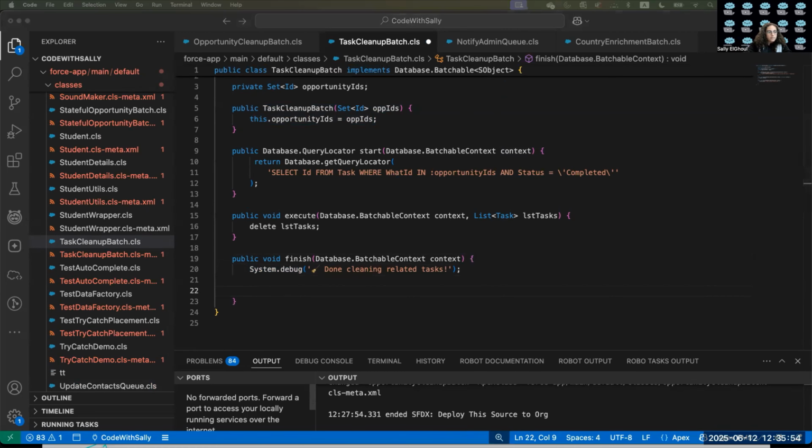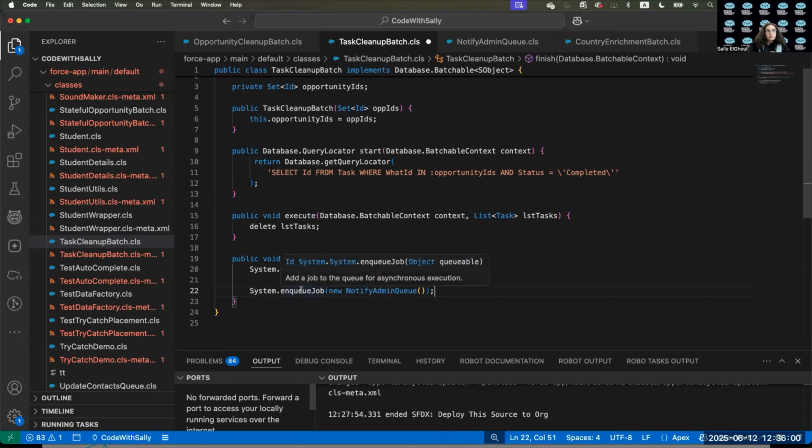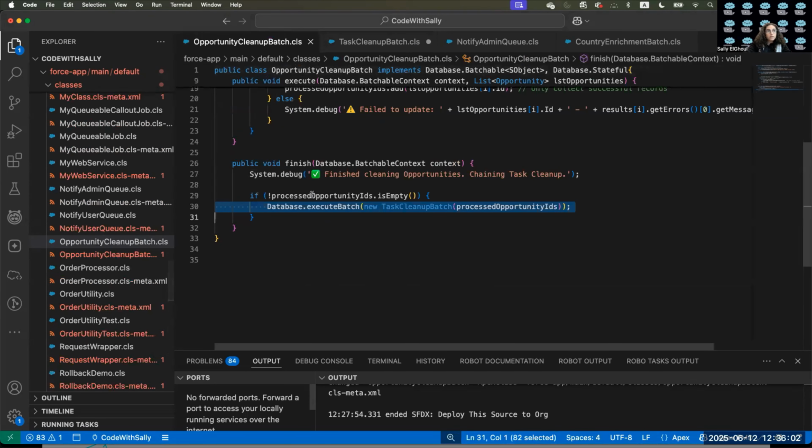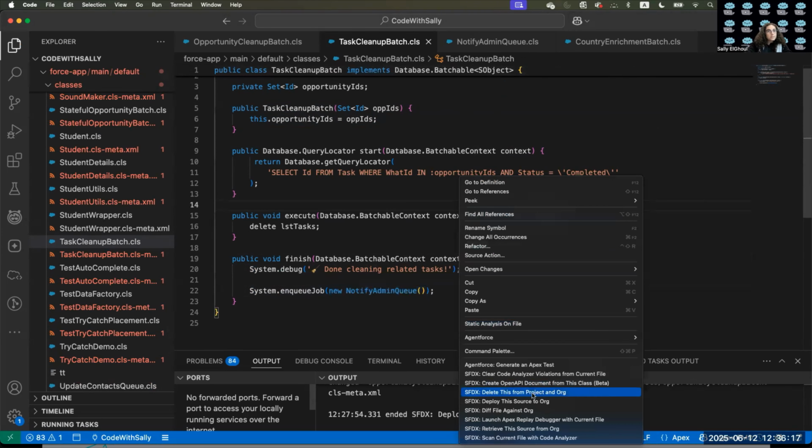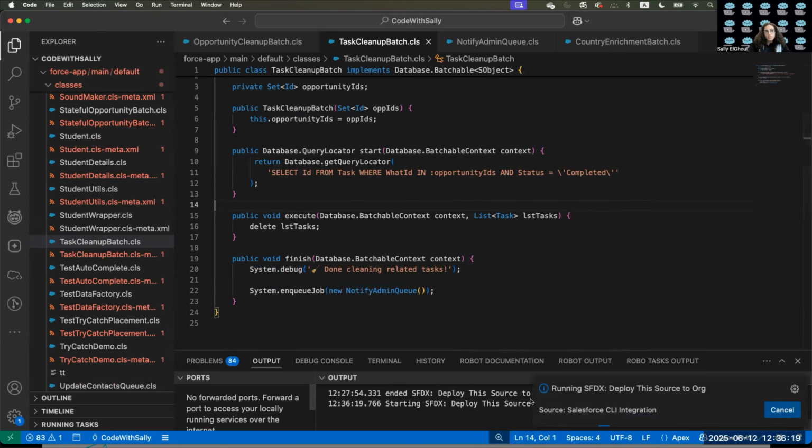How would you do that? The same way that you used to enqueue a Queueable Apex. Instead of Database.executeBatch, like here, we use System.enqueueJob. This is how we run Queueable Apex, and I give it an instance of the Queueable Apex I'm interested in running, which in that case is NotifyAdminQueue. So it's as simple as that. You can chain Queueable Apex as well from the Apex batch.